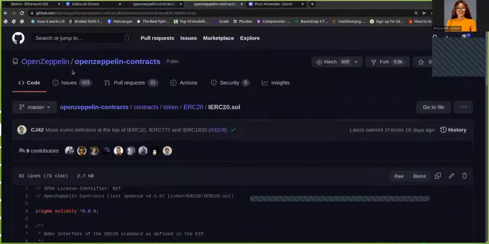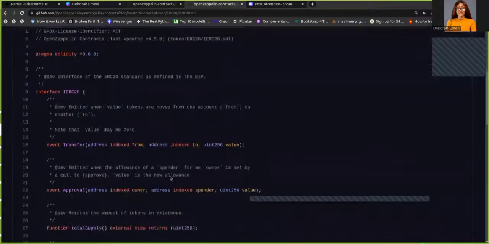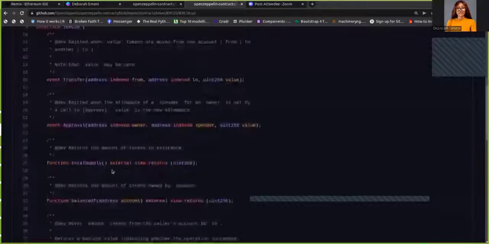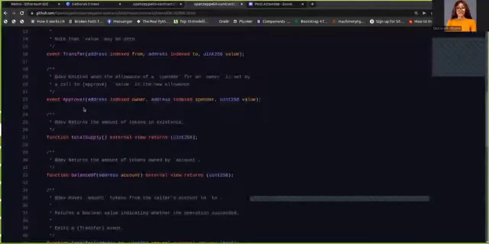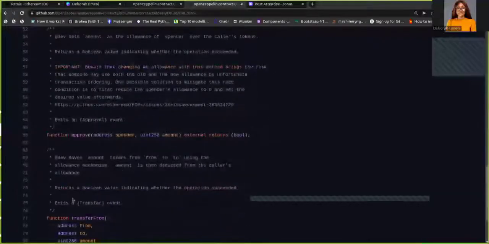This is OpenZeppelin, and this is the GitHub repository that contains the contracts, where you have the token, then you have the ERC20, and within the ERC20 folder, you have the file called IERC20.sol. This is a Solidity file because you have this .sol extension, which signifies that all the code written in here is written in the Solidity programming language. Here we have the interface that I mentioned earlier that OpenZeppelin has, and it contains methods as function declarations that a proper ERC20 token standard should contain. Here we have the interface IERC20, event Transfer, event Approval, function totalSupply, function balanceOf, function transfer, function allowance, function approve, function transferFrom, and so this interface can be implemented to create ERC20 tokens.